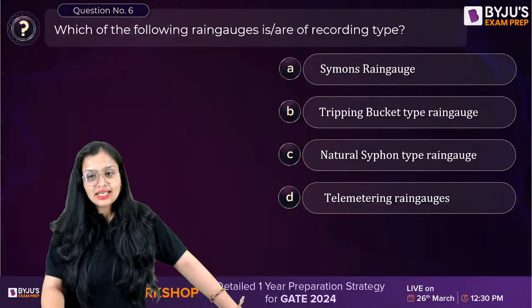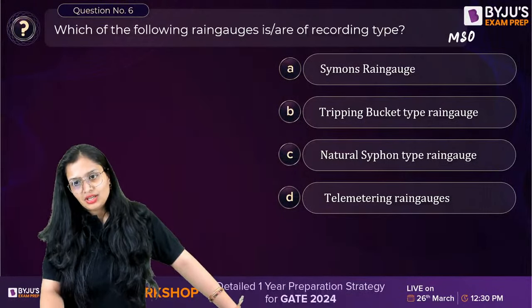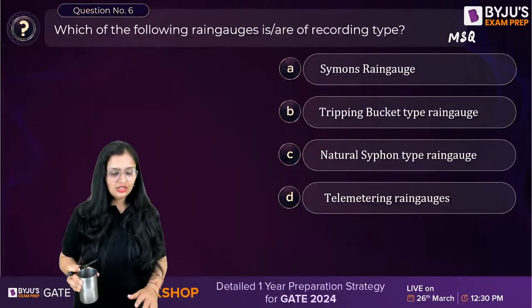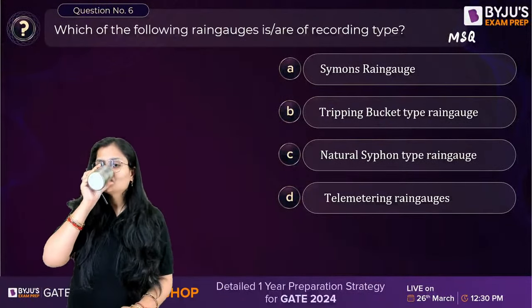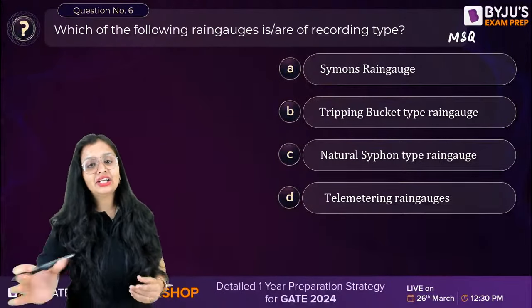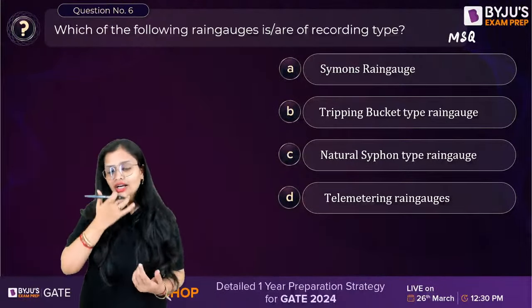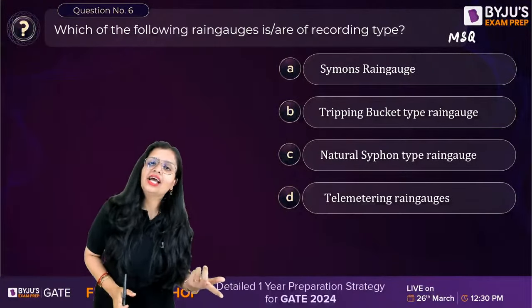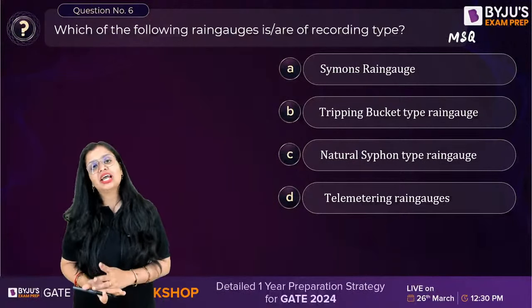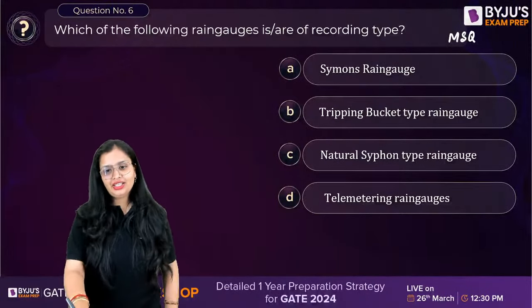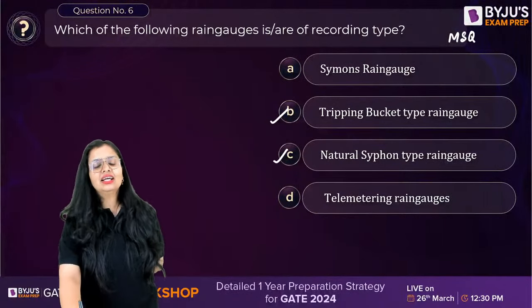Now, this is an MSQ. I created this because if I would have created it as an MCQ, everybody would have answered. So I created it as an MSQ. Come on, guys. Which of the following rain gauges are of recording type? So yes, when you talk about tipping bucket type, weighing bucket type, and natural siphon type, these are recording rain gauges. So you will say B and C are correct.